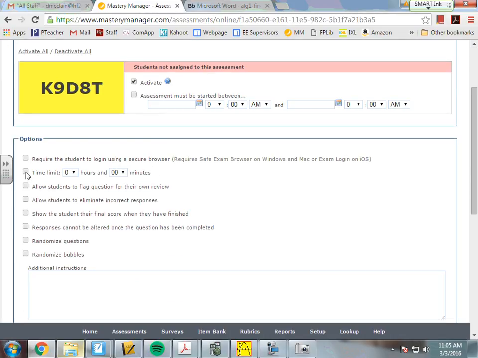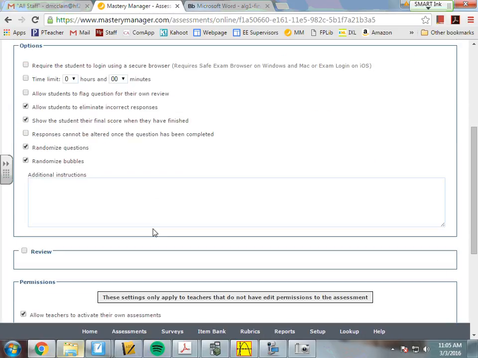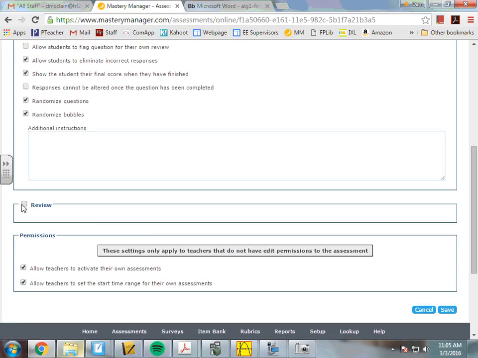You can require students to log in using a secure browser. You can give them a time limit. You can allow students to eliminate incorrect responses, show students their final score, randomize the questions, and randomize the bubbles. I always like to do that. It's kind of cool because everybody's got a different quiz. Especially for classes with Chromebooks, this is definitely useful.